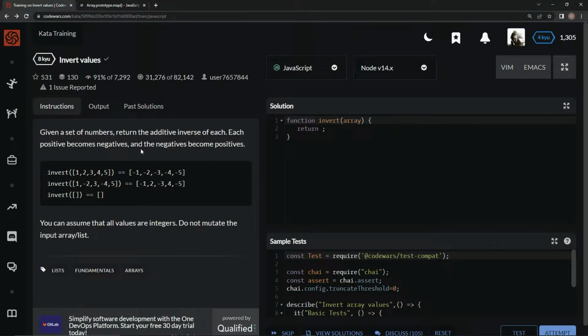Each positive becomes negative, and the negatives become positives. All right, so you see here all these positives are now negatives. These negatives are now positives, and we're just going to return an empty array if it's empty. We can assume all values are integers, and we're not going to mutate the input array or list.